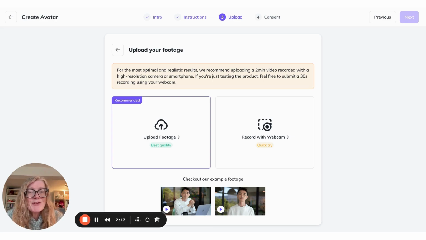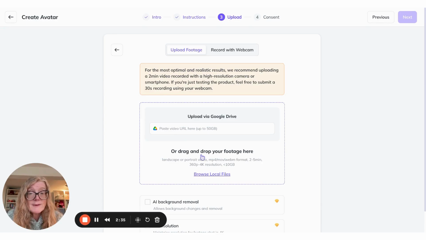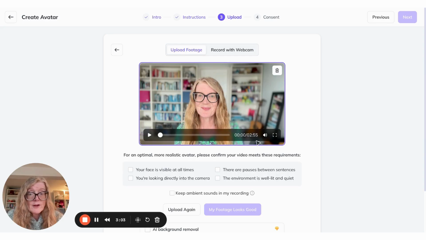And then once you've recorded a bit of footage that you're happy with, where you are looking like yourself in an environment and a background that you would want to be able to recreate, then you can use that video. Or if you want to just do a quick try, you can record there and then with the webcam on your laptop. So I'm going to choose upload footage, and I'm going to upload a file that I've downloaded previously. And that's attached now, as you can see.